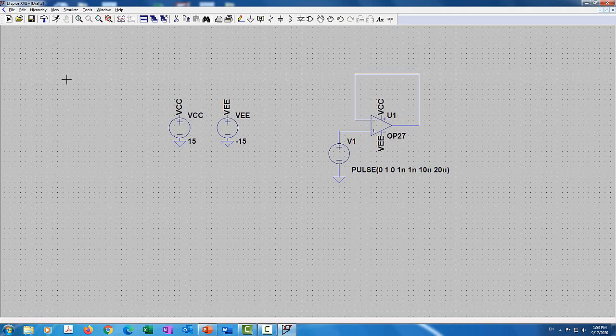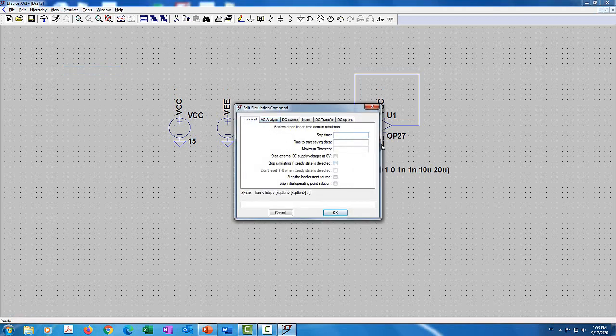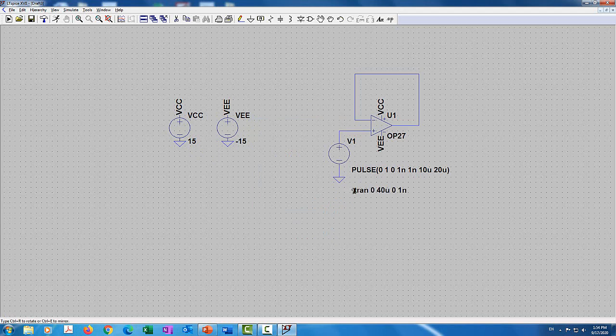And then here I'm going to add the simulation. I'm going to say edit simulate command. It's going to be transient. I'm going to make it go for 2 clock cycles, so this is going to be 40 micro. And then the maximum time step, I will make it 1 nano. It will be a little bit slow, but it's not too slow. The higher the resolution, the slower the simulation is going to be. 1 nano here is going to be a good number. So I'm going to place the simulation command over here.